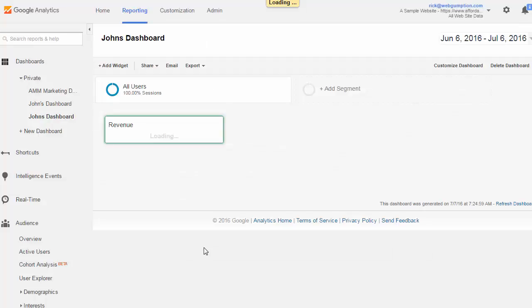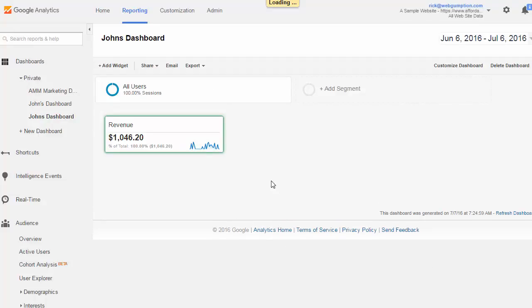So we'll go ahead and hit save, and already we can see our dashboard is coming to life with the revenue widget. Let's go ahead and add another widget by clicking the Add Widget button at the top of the dashboard.